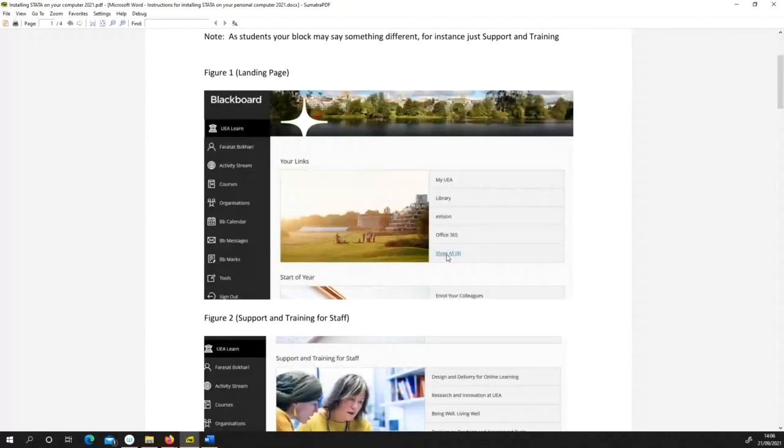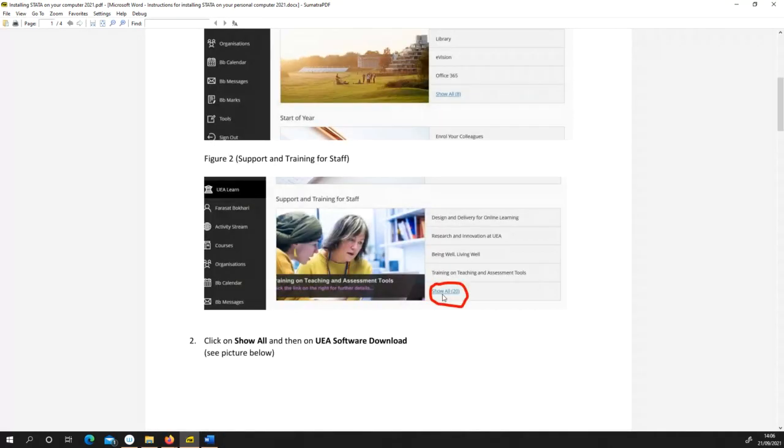It will expand. And from there, you can click on Show All, and one of the things that will show up is UEA software download. You click on it. And this is the alternative direct link that you can use to get to it. Once you've gone through the download button, STATA will show up right over here.